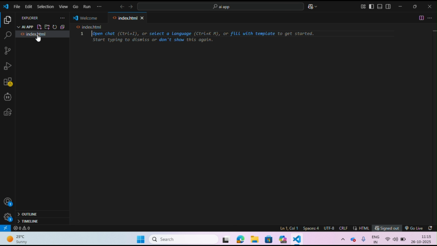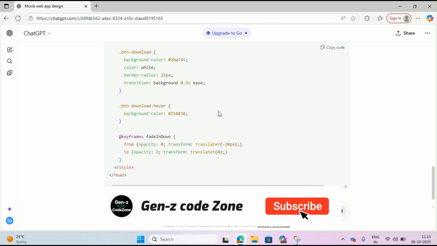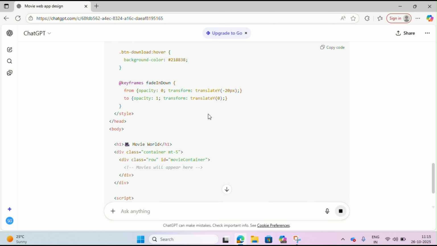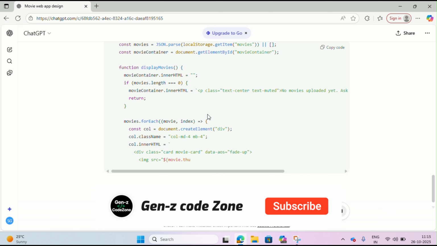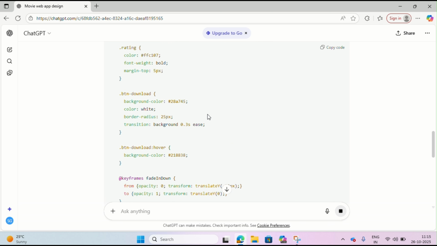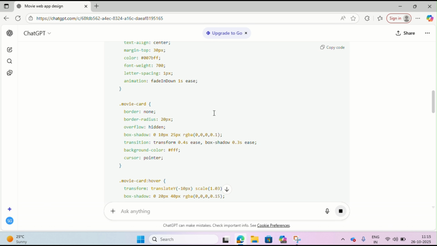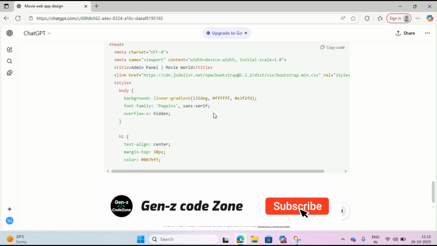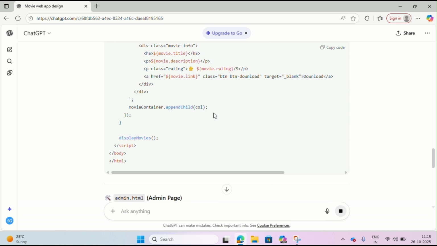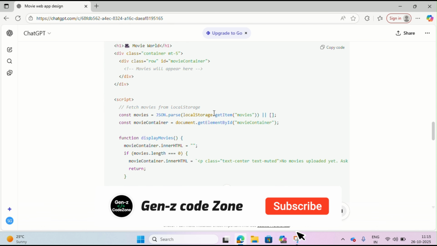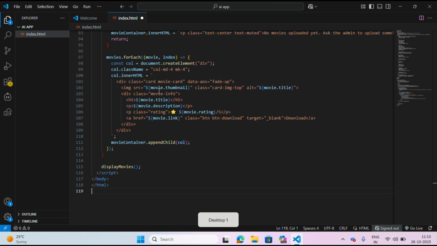So let's create an HTML, and it started generating the entire code. You can see that our index.html code is fully completed. So I'm going to paste it here.